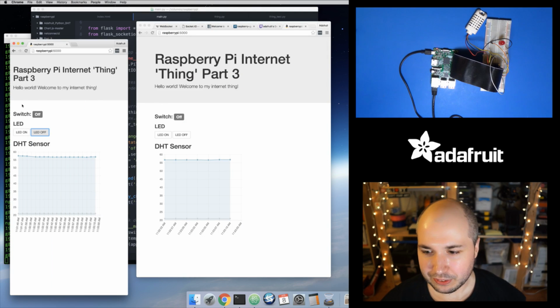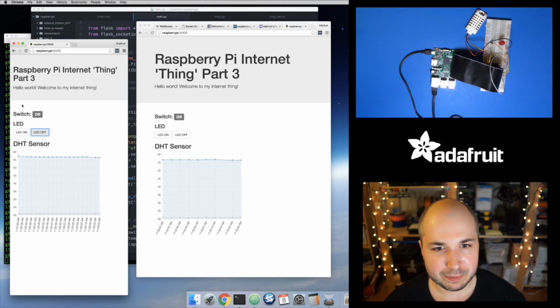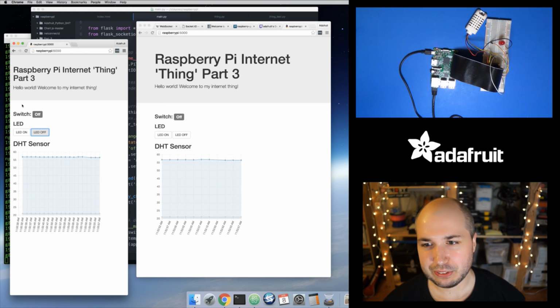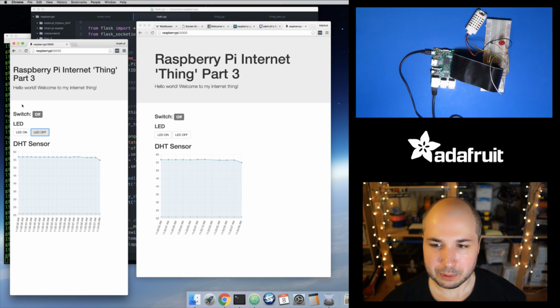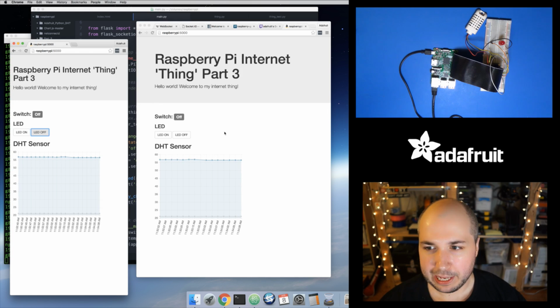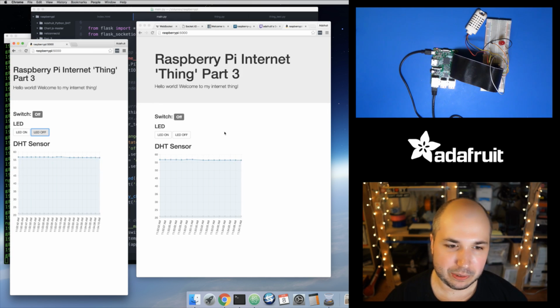So I think that's it. I'll wrap up. I'll consider this the end of the Raspberry Pi Internet of Things series. It's kind of cool to recap and go through it: we started with just taking a switch and an LED and having a web page show the switch state and turn the LED on and off.